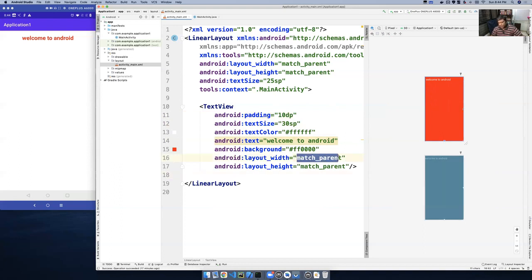Understand this match parent and wrap content first. Match parent means use the entire screen. If you put that on width, use the entire screen on the horizontal side. And if you put that on height, use the entire screen vertical side. This is what you mean by match parent.